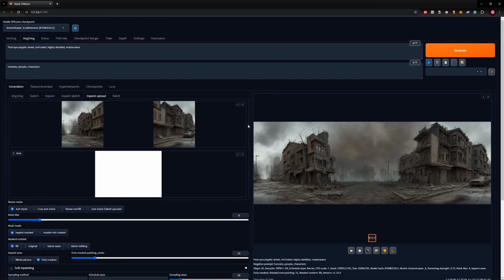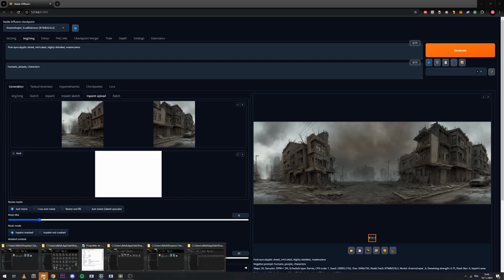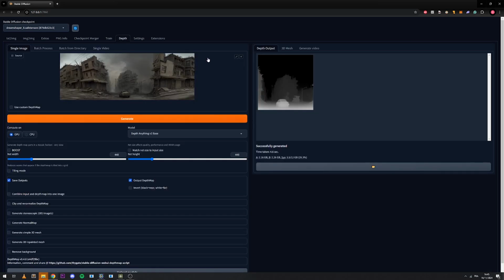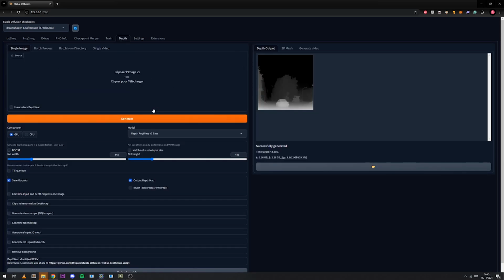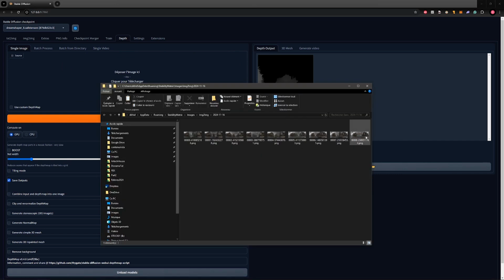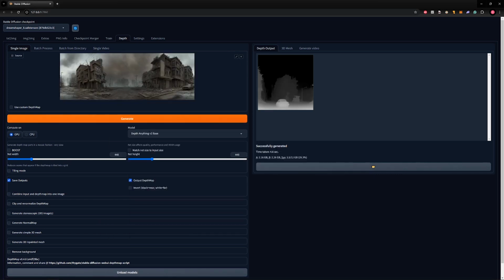Now that I like this one, what I want is to generate the depth map of it. I'm going to click this to open the folder where it's generated, and then go to depths in order to have it processed into the depth analysis. I'm going to drag and drop it, use Depth Anything V2 Base, and just hit generate.